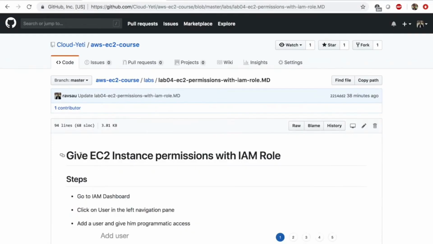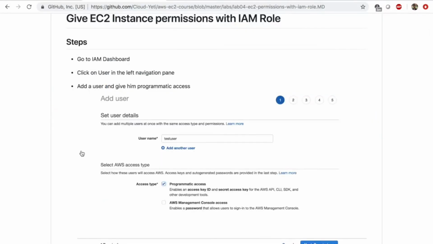Before we give the EC2 instance permissions with an IAM role, we will give the EC2 instance permissions with a hard-coded access key and secret access key. So you'll get to see two ways of giving an EC2 instance permissions to access other AWS resources. So let's begin the lab.